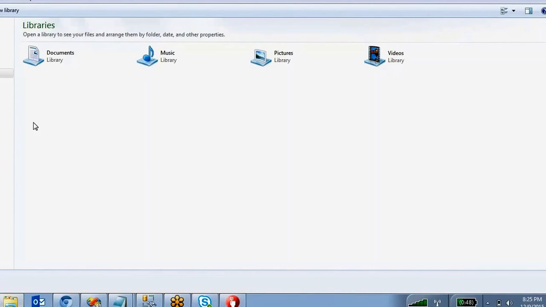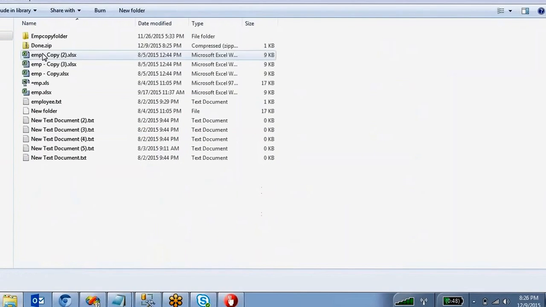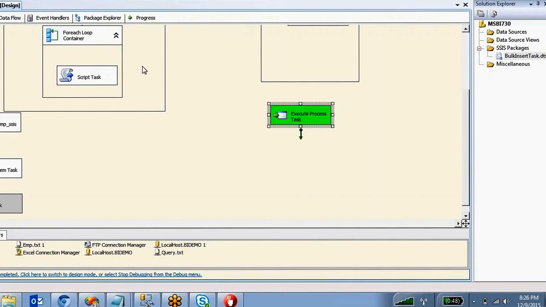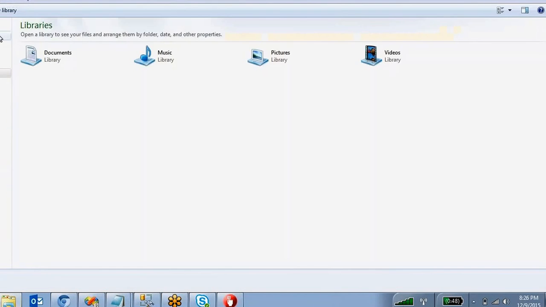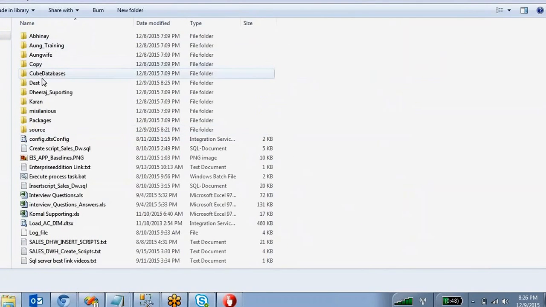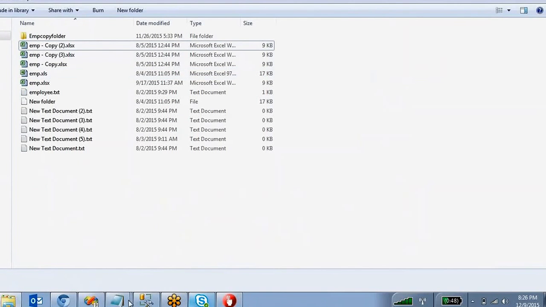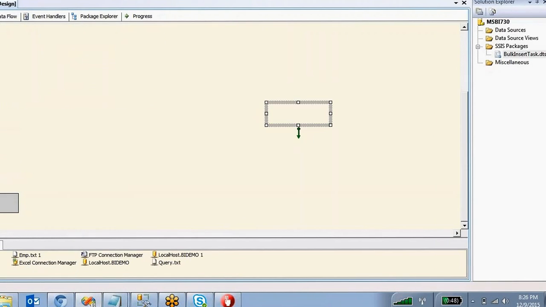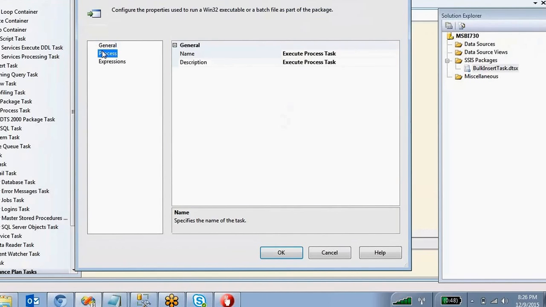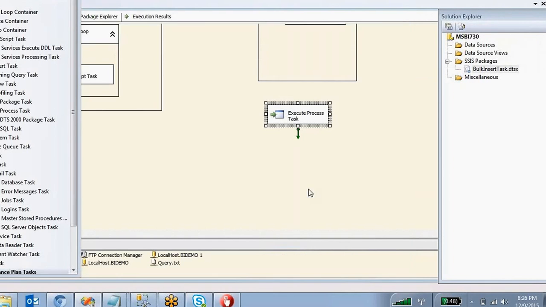Right, I'm going to check here: Desktop, MSBI, destination. I'm going to delete this one, and now I'm going to execute one more time. We'll first see whether that path is correct or not. Destination, done.zip, and the password I have given is 9885. Click OK. Now I'm going to execute.